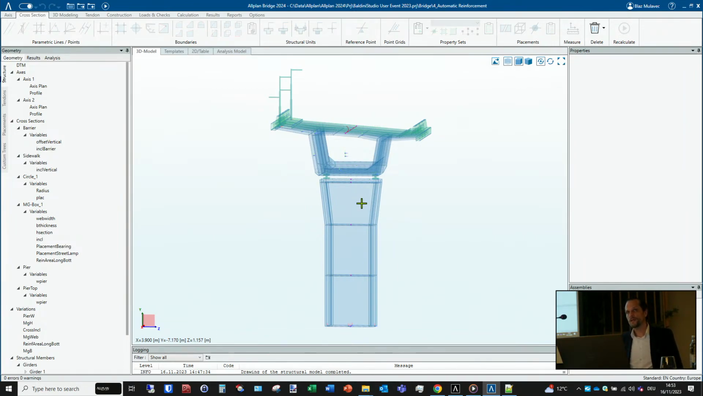For the analysis part, we are on the market just a few years now, and of course development also takes a lot of time. So for the analysis part, we do not support, for example, design checks for steel structures. We did not implement it yet. We have design checks for reinforced concrete bridges.